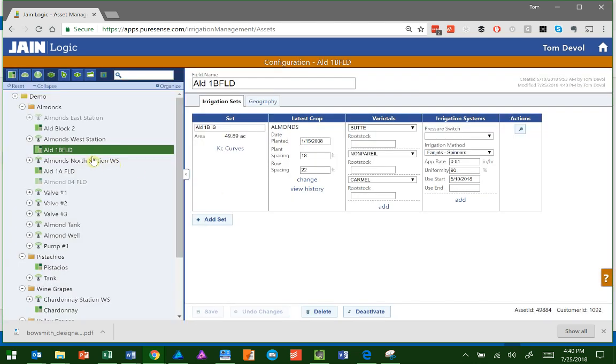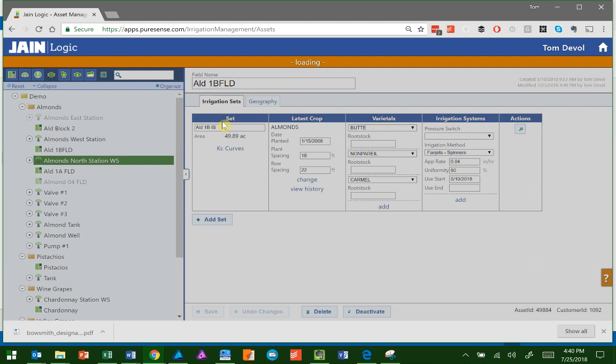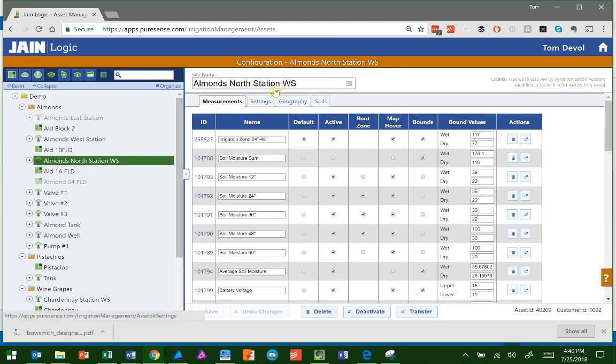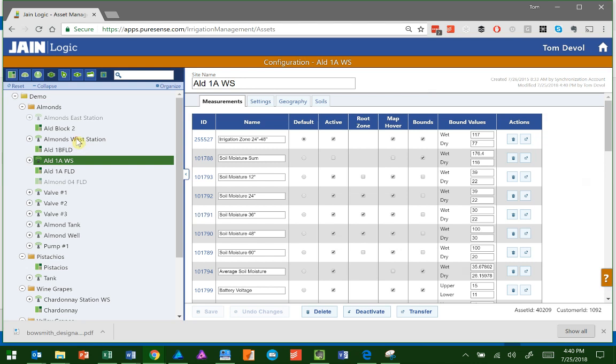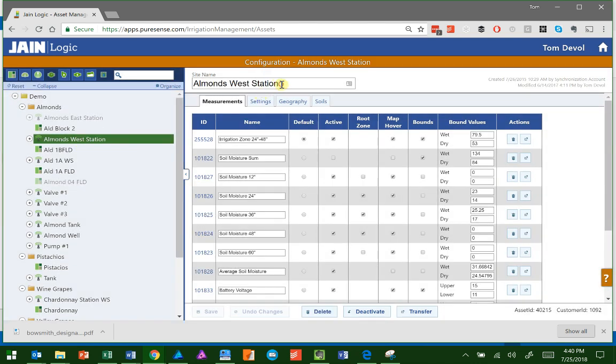And then one last thing to do is to change the names on the stations themselves. So the north is going to become almond 1A. And this is the weather station site, so we'll call that weather station, WS. And then lastly, the west monitoring station is going to become almond 1B.